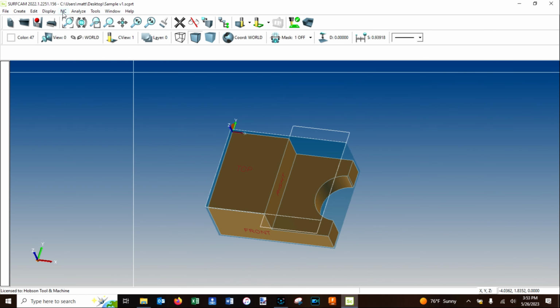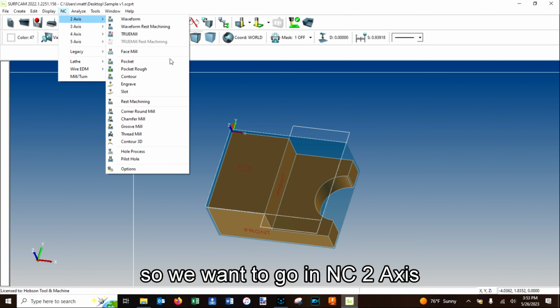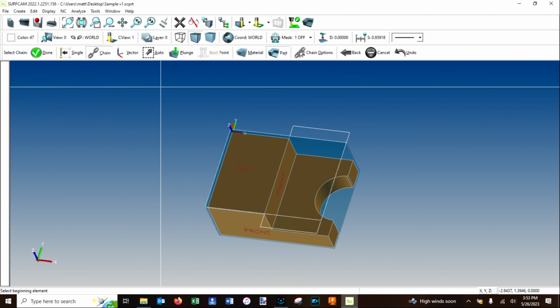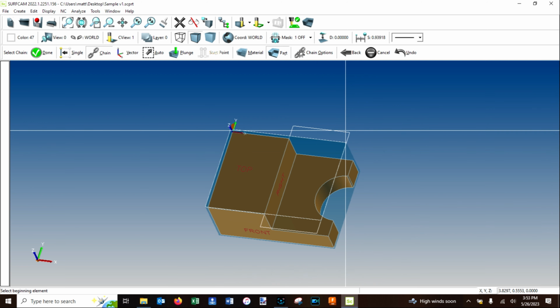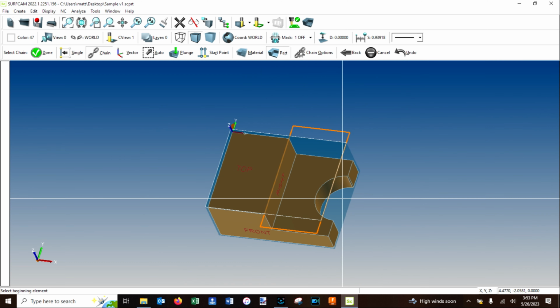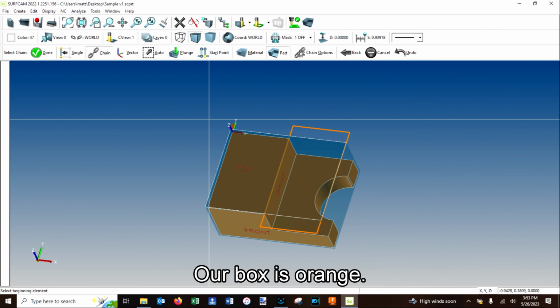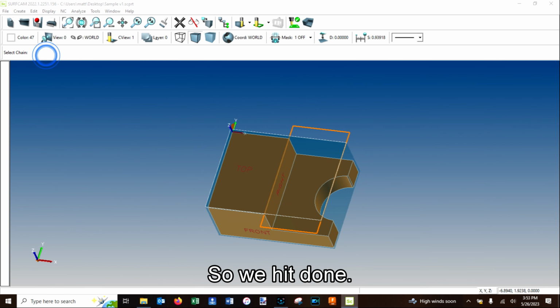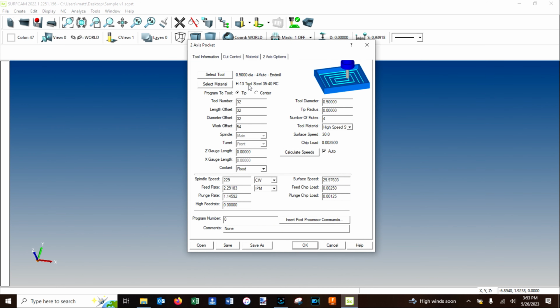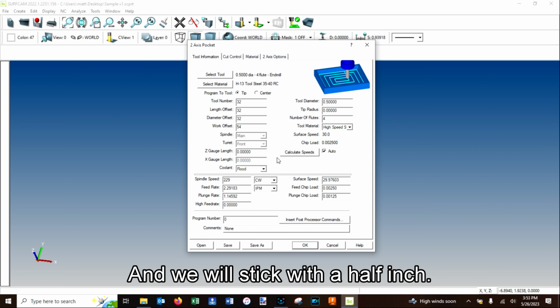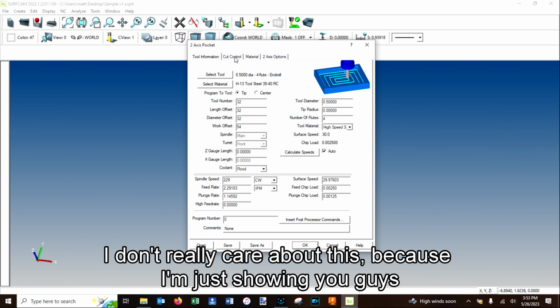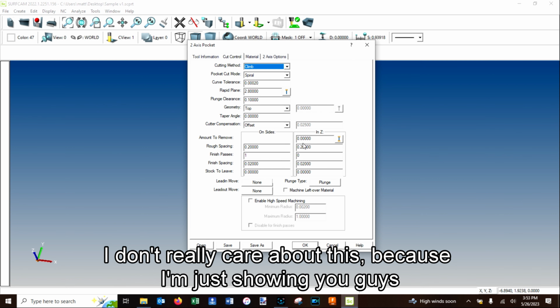Okay. So we're going to go to NC, 2-axis, pocket. Make sure it says chain. We're going to double click our line. Our box is orange, so we hit done. And we'll just stick with a 1/2 inch. I don't really care about this because I'm just showing you guys.